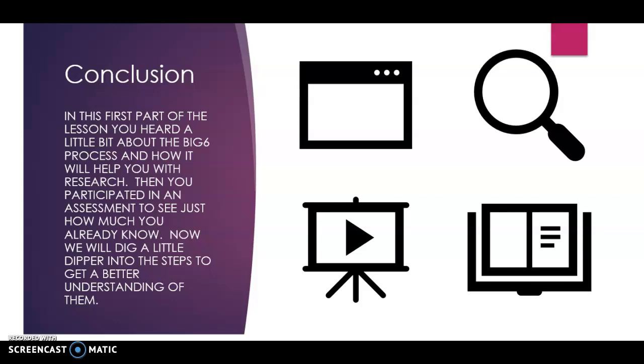Now that you have taken the pre-assessment, let's just sum up what we've done so far. In the first part of the lesson, you heard a little bit about the Big 6 process and how it will help you with research. Then you participated in an assessment to see just how much you already know. Now we will dig a little deeper into the steps to get a better understanding of them.